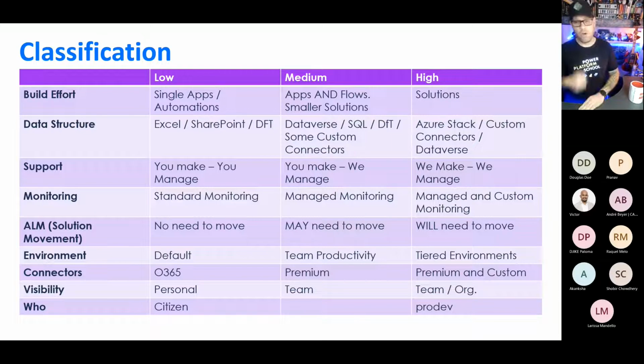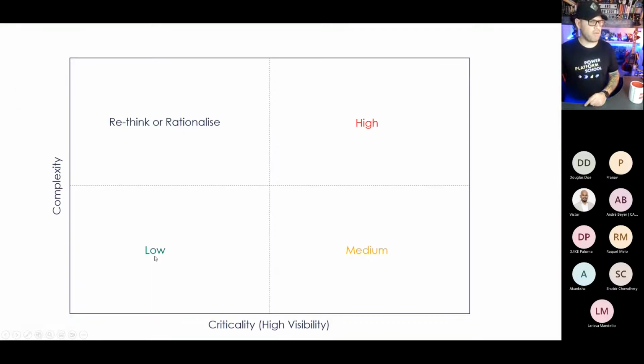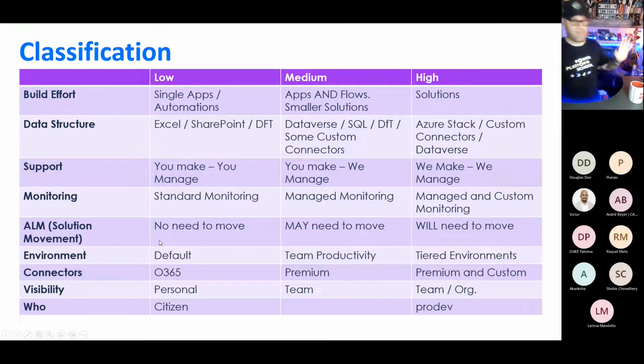Also think about support. When you make a solution, who supports it? So I have a rule. If it's a low valued solution, if it's something that lives kind of at the bottom of the stack, right? So one of these over here, if you make it, you support it. Okay, that's the rule. As an IT department, I'm not supporting every single solution that I find in the default environment. It's just not happening.